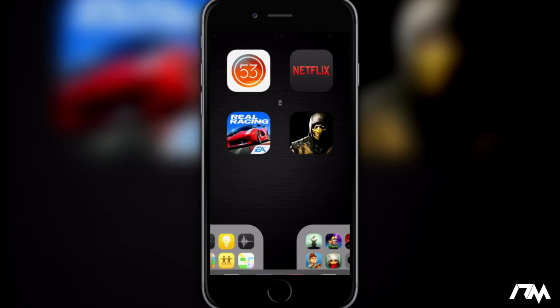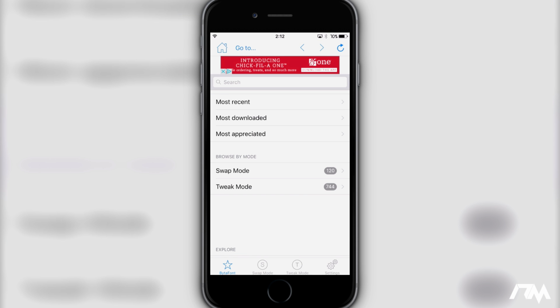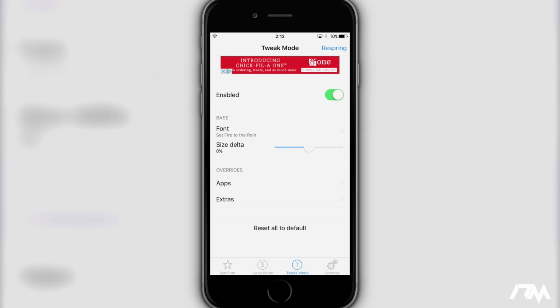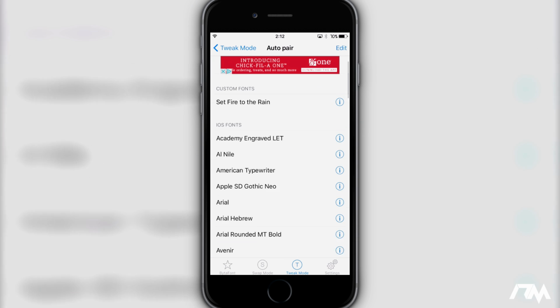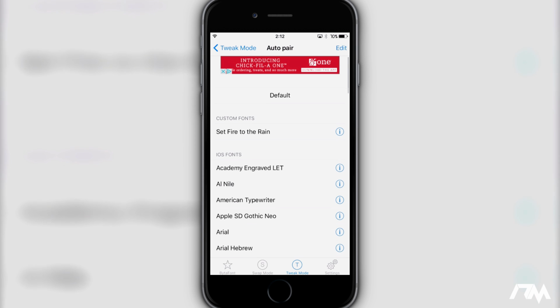So once you have it installed, we can basically go back to BytaFont, and then you can go into Tweak Mode, and you have the Enabled switch. Make sure that is turned on before you even do this, otherwise the font won't be enabled. And then you do have your font right here, so you can choose whatever font you want. You have your custom fonts, and then there's also iOS fonts below that. The font I'm currently using is Set Fire to the Rain. I think it's pretty cool looking, but that's what I'm using.